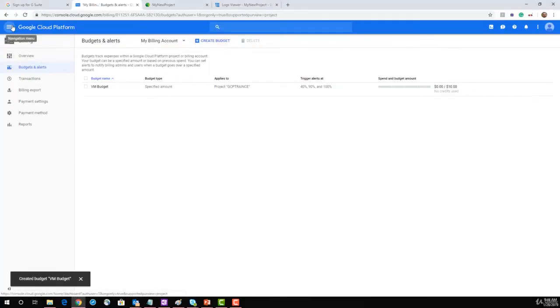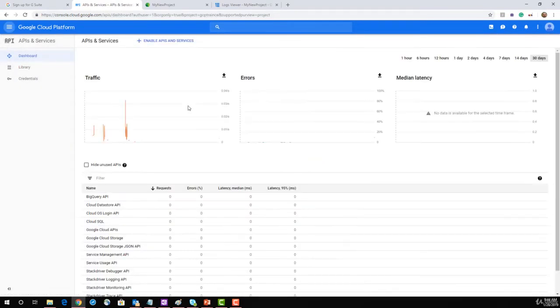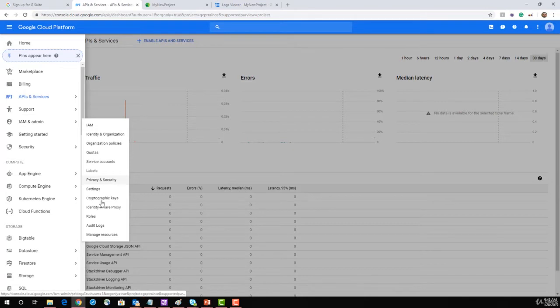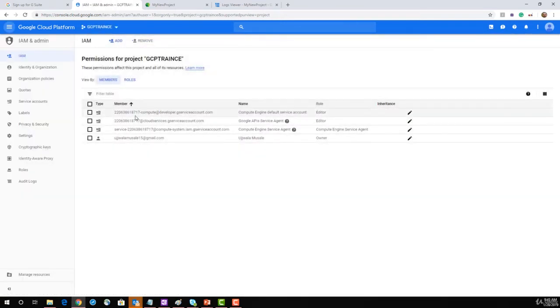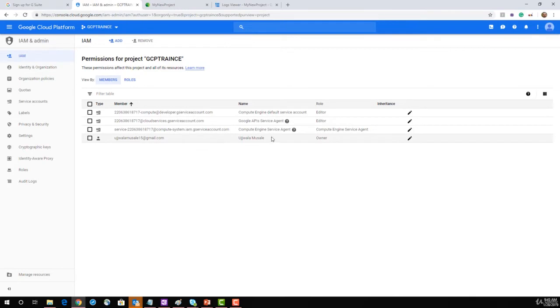Service account. What is a service account? If you go here, let me go to the dashboard, IAM admin, and here you can go to service account. So this IAM, actually identity and access management, you can either browse existing roles or existing users, or you can add additional users as access to your project.